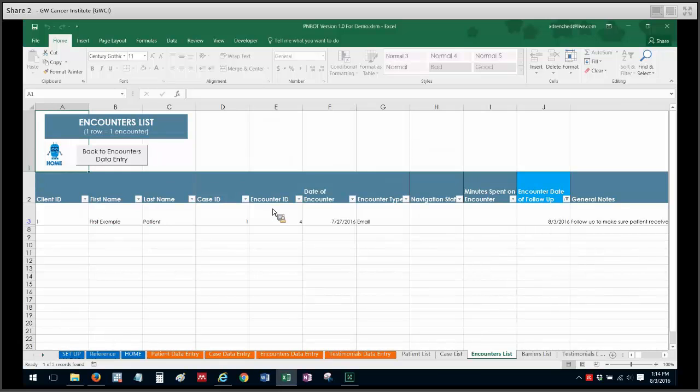So I click that button and it takes me to the encounters list or the database for all the encounters that I've ever entered before. And what that button has done is it's filtered out all the other encounters except for the ones where the follow-up date that I had previously specified is set to today. So I see here August 3rd, 2016 as my encounter date of follow-up. So I can use that button to basically pull up a list of all the follow-up that I need to take care of today. So what do I see in this row?